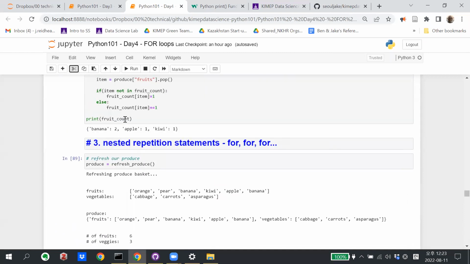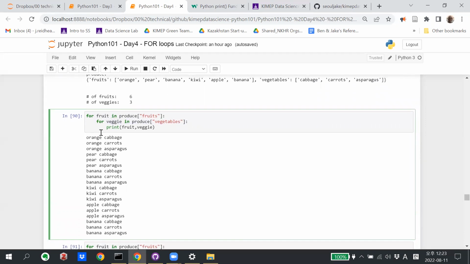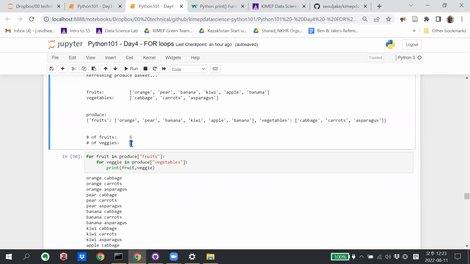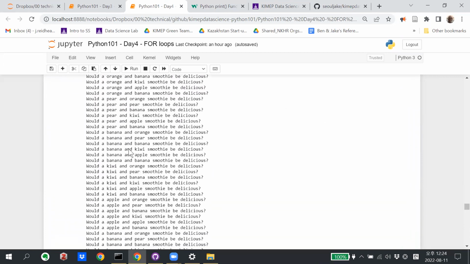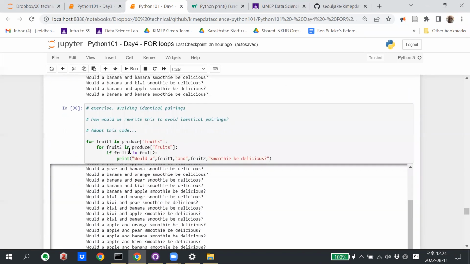So this is for loops nested within for loops. It's tricky. Also, it's very computationally intensive, right? Because it's n squared. It's the number in one list times the number in another list. And you can quickly start getting into really large numbers here.